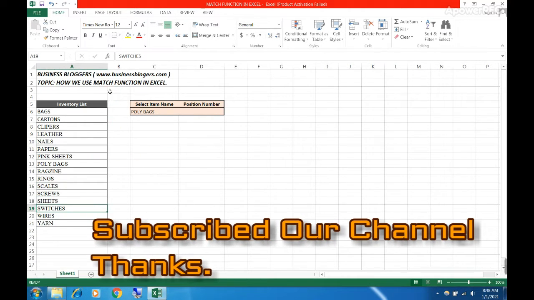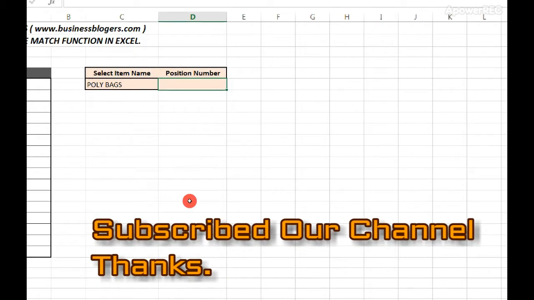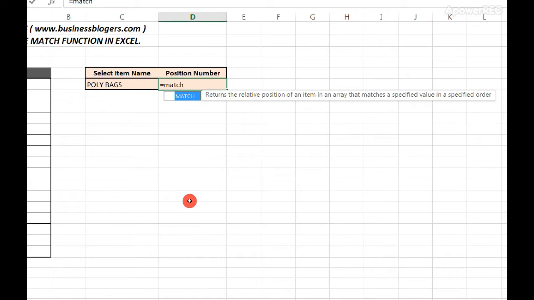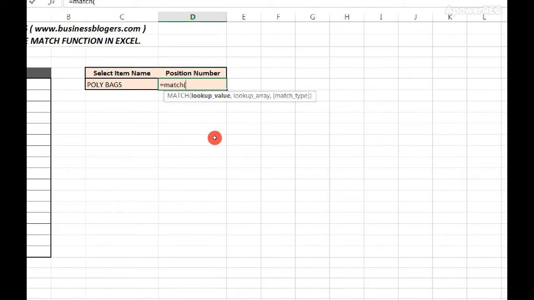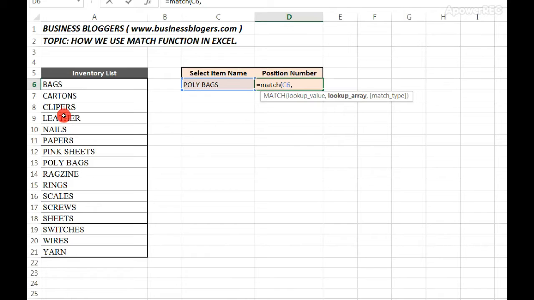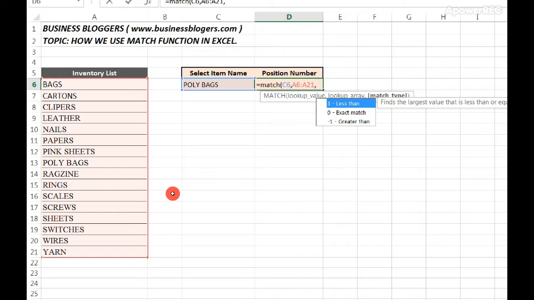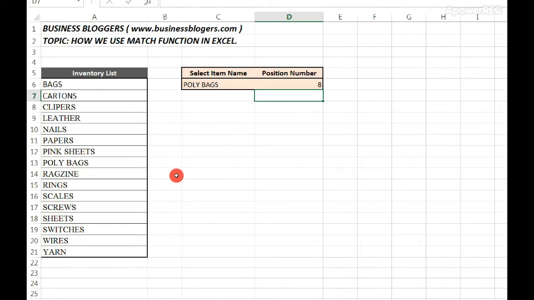So we will use the MATCH function here. We will write down equal to MATCH, open parenthesis. There are some parameters available here. In the lookup_value parameter, click on this cell, then press the comma sign and select our inventory list just like this, and press the comma sign. For an exact match, type 0, close the parenthesis and press the Enter key.